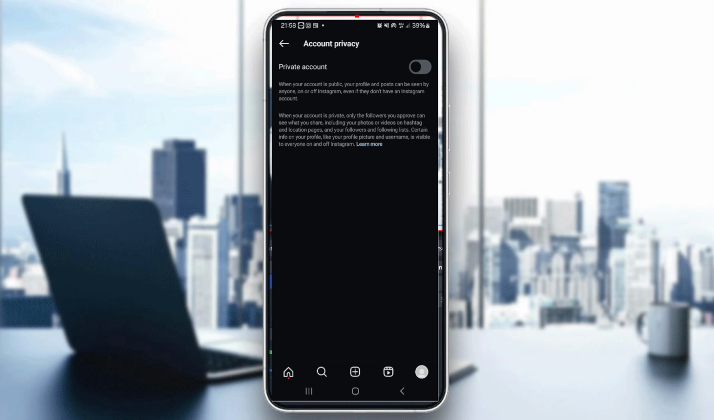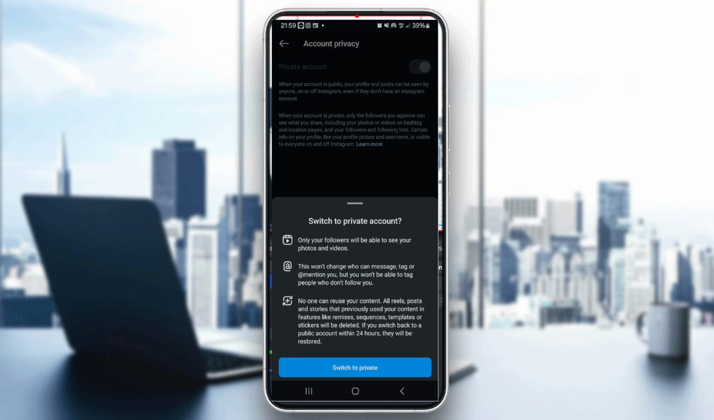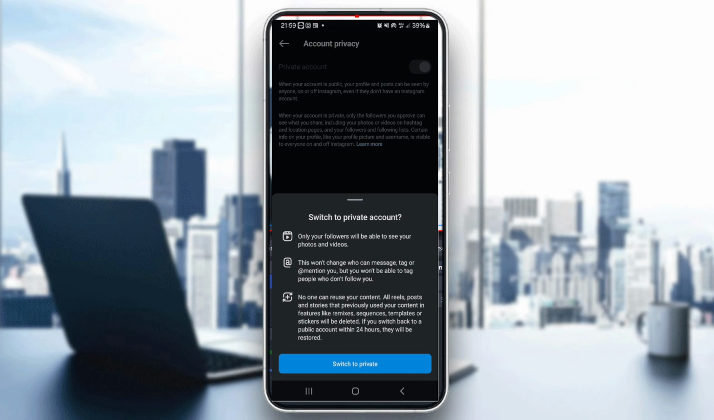Now if you want to completely hide your following list from people who don't follow you, the easiest way is to make your account private. This way, only people who follow you can see the accounts you're following. So just toggle on private account and you're good to go, just like this. And this is gonna ask you to confirm whether you want to switch to private or not.